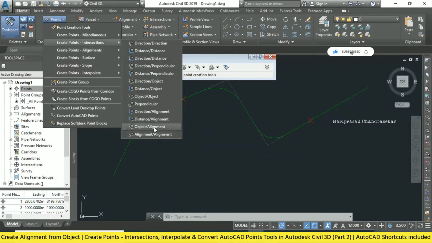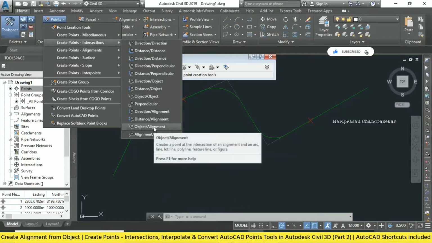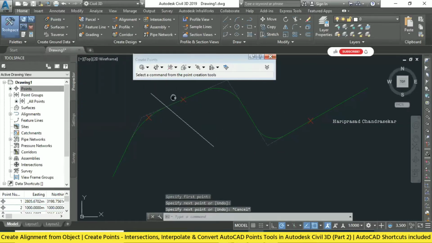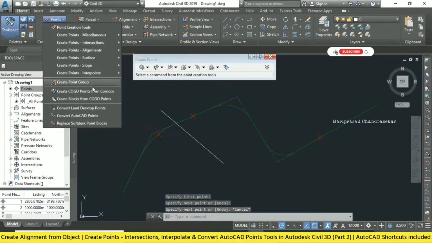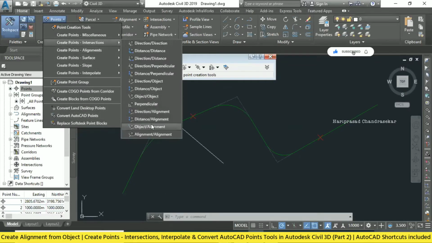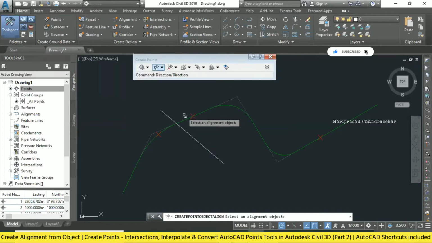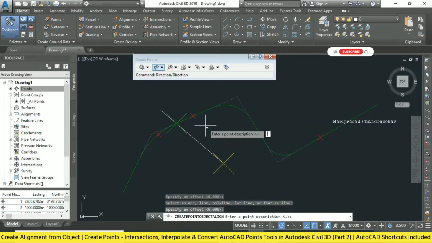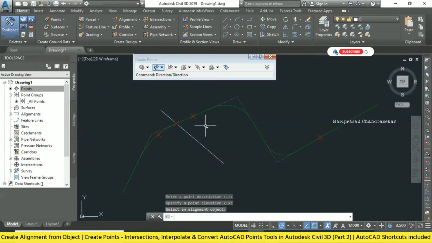And then object alignment. Object alignment in the sense that if you have some other AutoCAD lines, that is an object. AutoCAD lines are called objects in Civil 3D. Then we can go for intersection, object alignment, select the alignment first, offset 0, select the object, offset 0. See the intersection, it's coming. It's only the intersection concept.